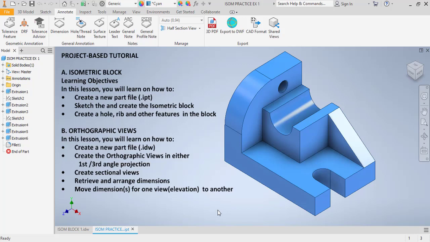Dear viewers, welcome to our project-based tutorial in Autodesk Inventor. In today's lesson, we are going to learn how to draw an isometric block as it is shown here. Upon completion of this block, we will then convert it and draw its orthographic views. So our first lesson will be this isometric block.